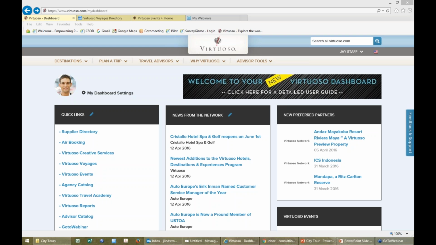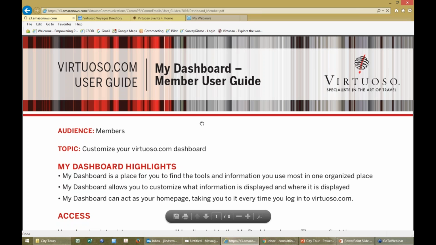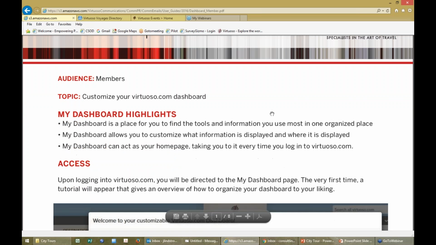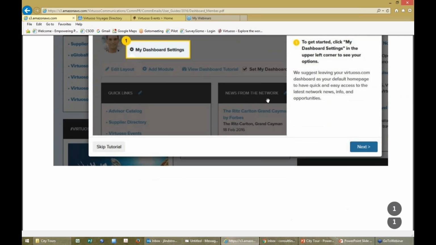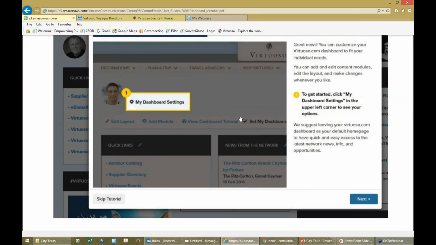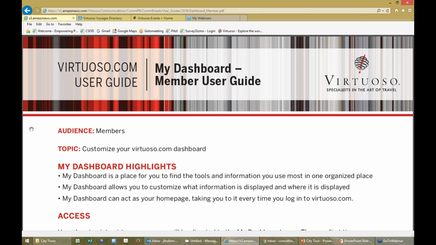Again, we'll be sending out the recording. You'll be able to review this, but as we just pointed out, if you need additional instructions, use the banner up here at the top right that says welcome to your new Virtuoso dashboard. That will take you to the document that gives you additional instructions, all the step-by-step things on what you can do with the dashboard, and it will be specific to you and your login.